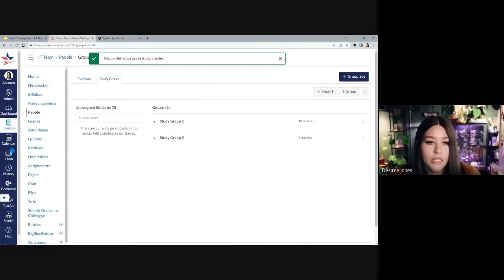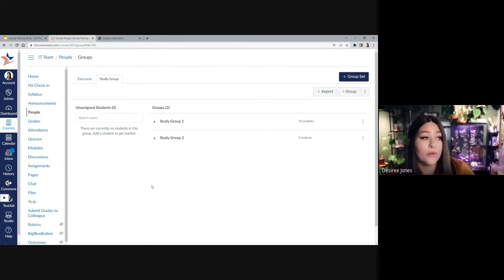All right, so whenever you click save, Canvas automatically numbered these groups for me. So I just typed in study group, but it numbered them 1 and 2 for me. And then you can also see the number of students here that it automatically divided for me.